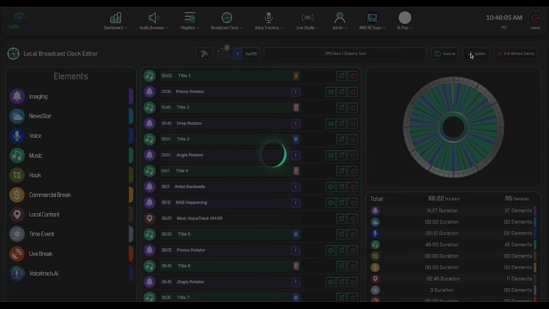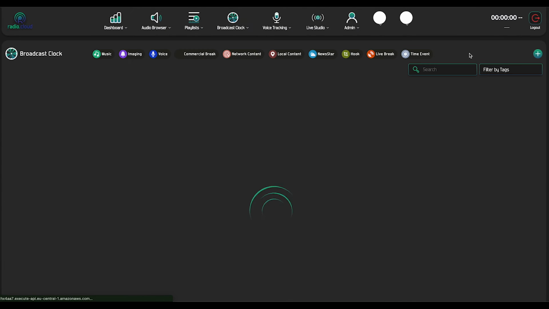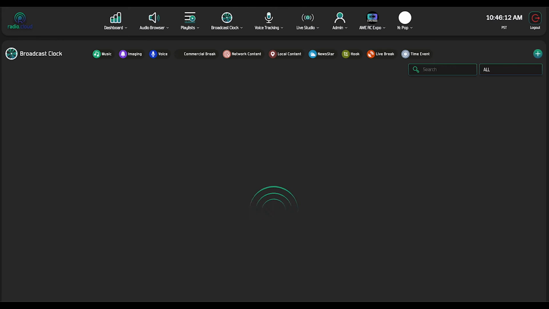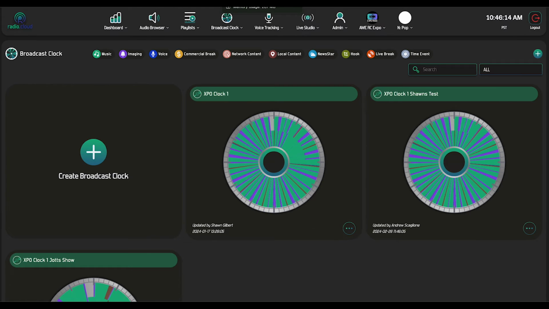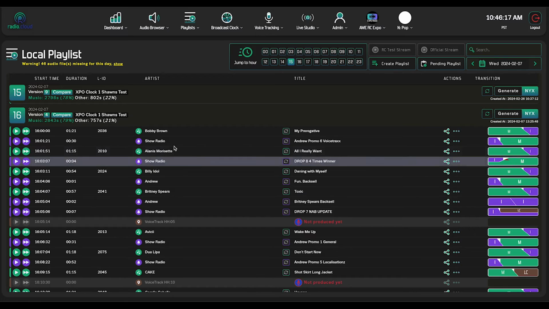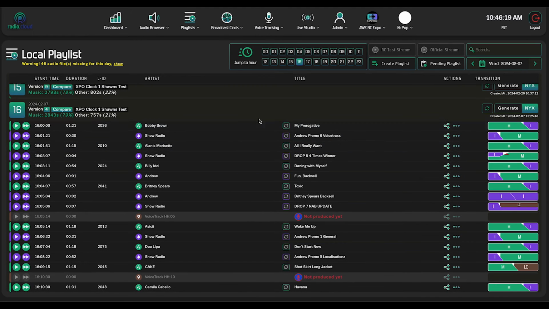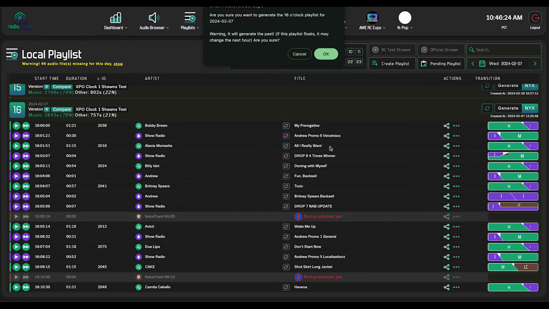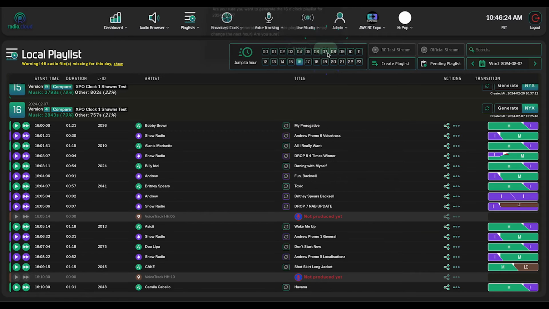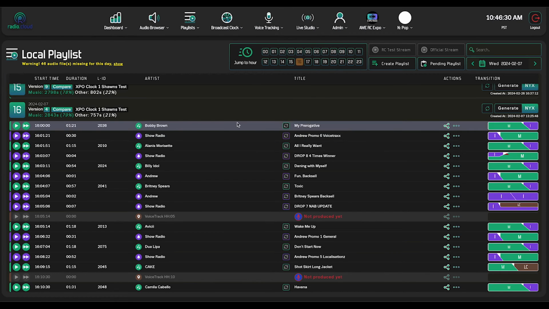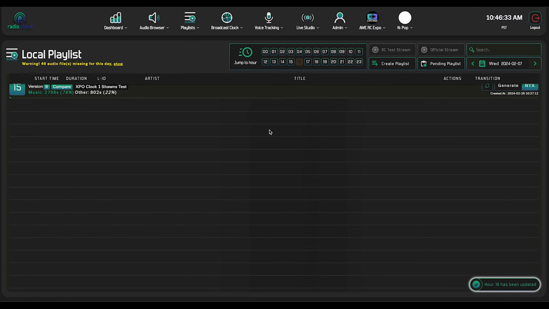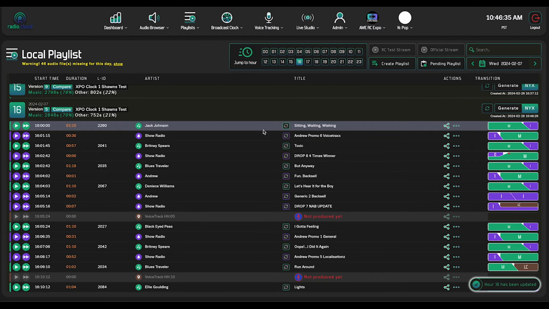Once that clock refreshes and updates, it will get out of this page, go back to your main broadcast clock menu, and then we can spin over to the local playlist page to see how this works. Once you already have a playlist built, it's easy to update it by just clicking this generate or regenerate button at the top of that particular hour. This should take that Jack Johnson song and slide it right into where this Bobby Brown song was, because it is the only song in the alternative category. And you see it did right there in no time at all.